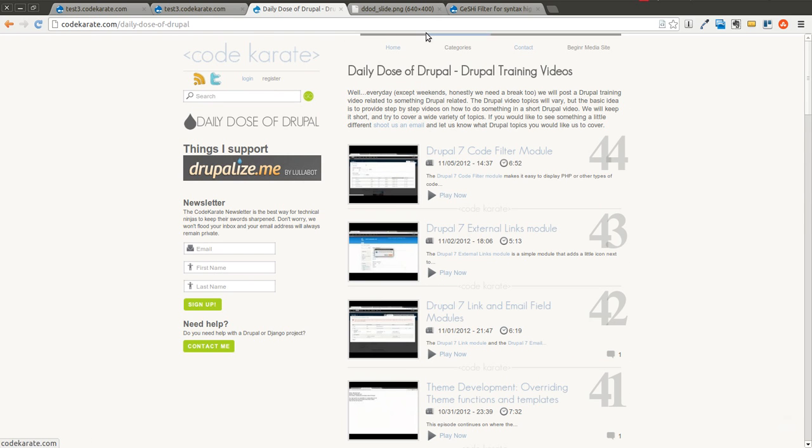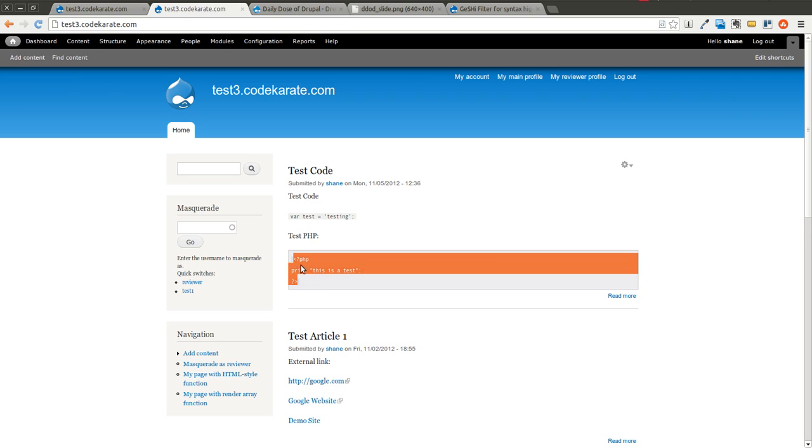Yesterday we went over the code filter module, and as you can see here on our test site, it allows you to output PHP in a nice format. So if you're outputting code snippets on your website, you may need to have it show up so a user can easily copy and paste it or easily read it. And so that adds some nice syntax highlighting for basic code and PHP.